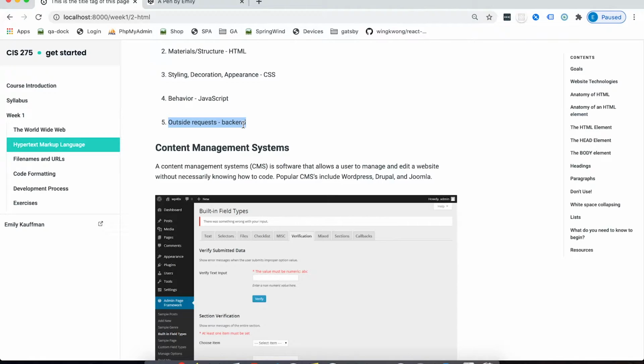So you make a request to it. Remember, we talked about making requests to a server. You make a request for the data and it returns a response.